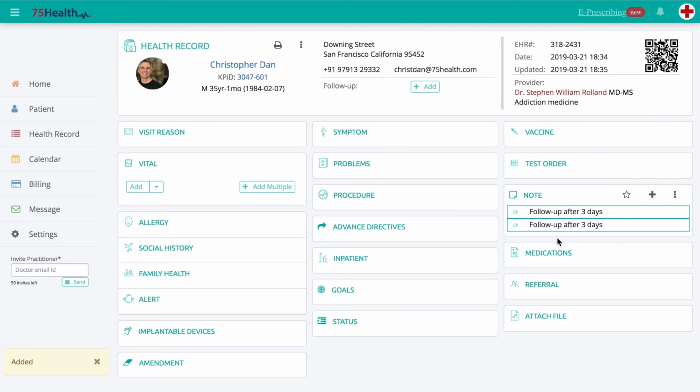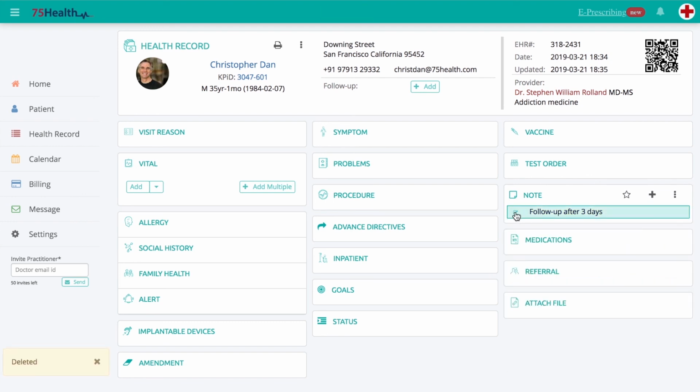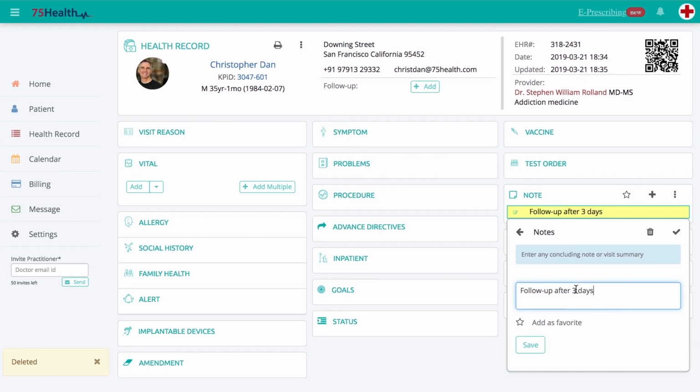Before completing the health record, if the user wants to delete or edit any of the information already added, click on the already saved information and click on the trash icon to delete the detail. To edit details, click on the already saved information. Make the required changes and click on Save.